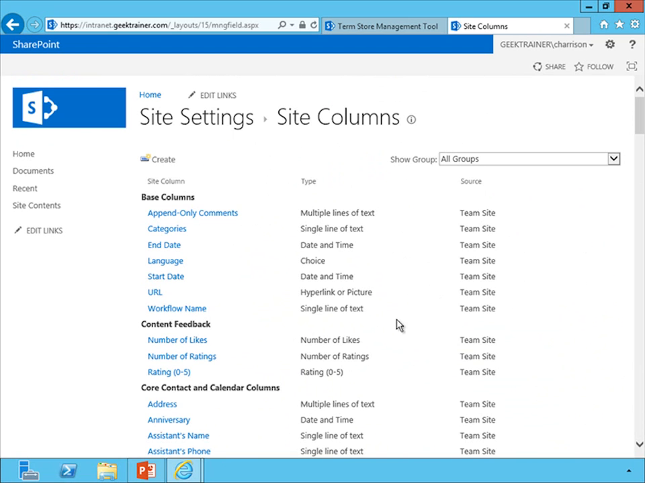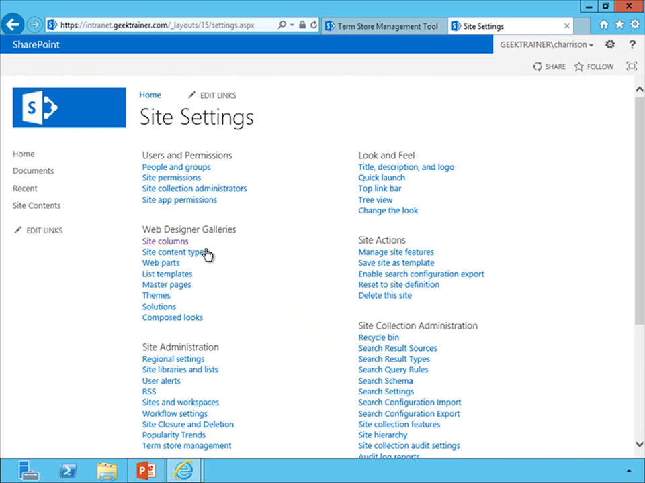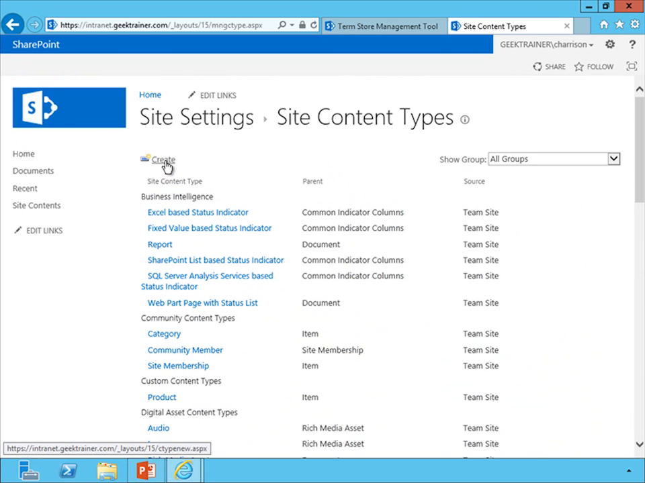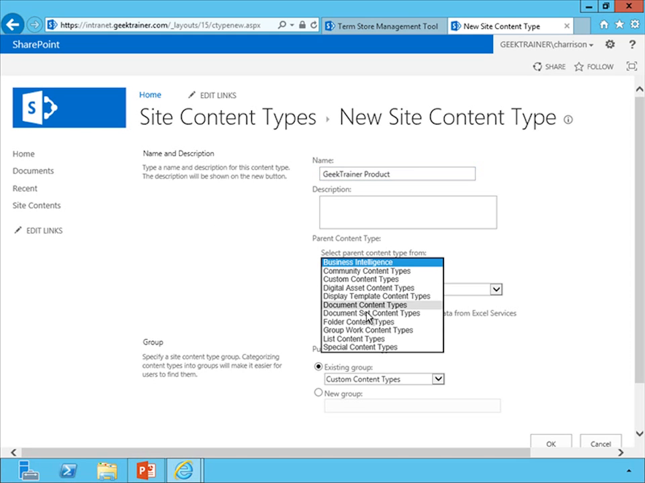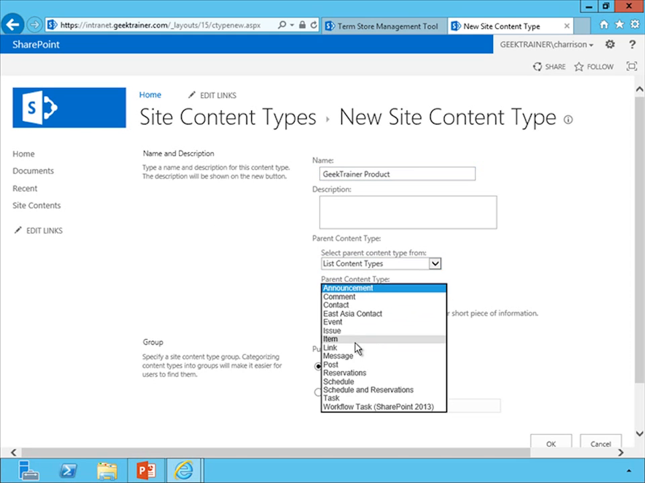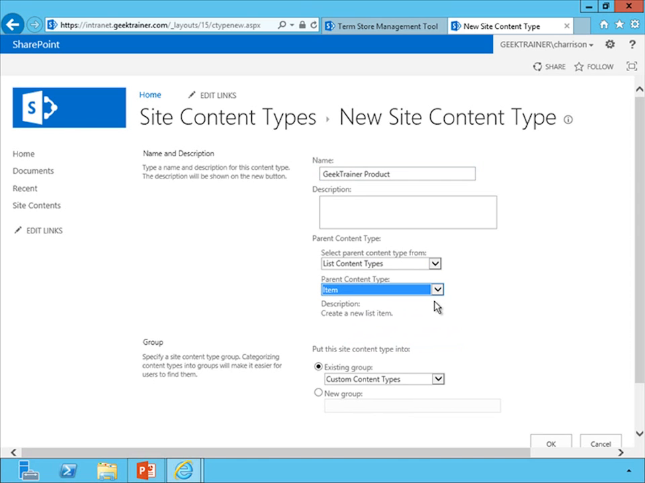And now let's go back to site settings again, and let's go to our content types and create our brand new content type. And let's call this Geek Trainer product. For the parent type, I'm going to choose item. Now, one of the cool things that content types allows you to do is set up inheritance. So that way, if you need to go from generalized to specialized, you can do that by setting up whatever you need the parent to be.